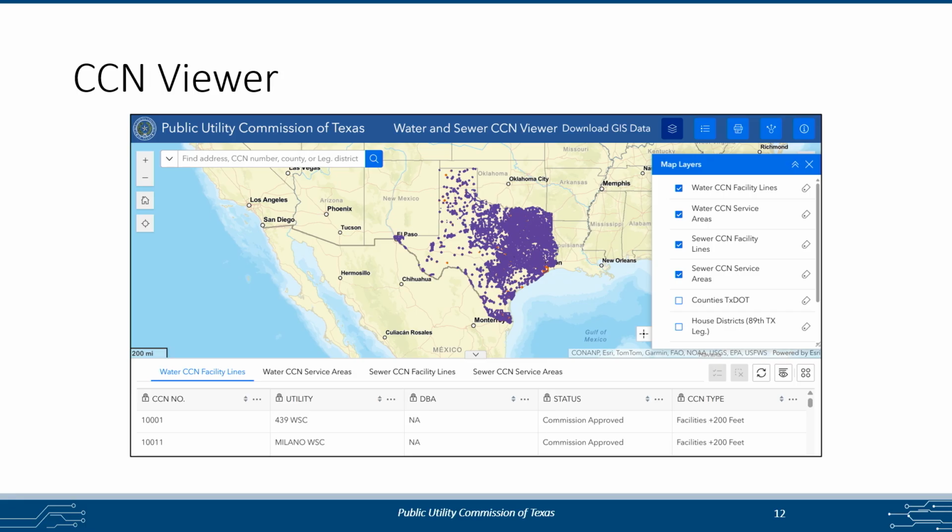And then directly below that, we have this little house icon. The house icon is used to go back to the default extent that's currently being displayed on the screen. So if you happen to zoom in too far and get lost somewhere on the map, you can click this house button, and it'll take you back to this default extent.